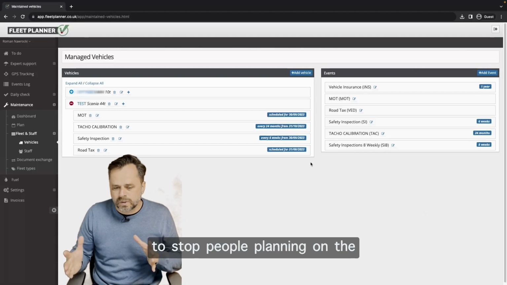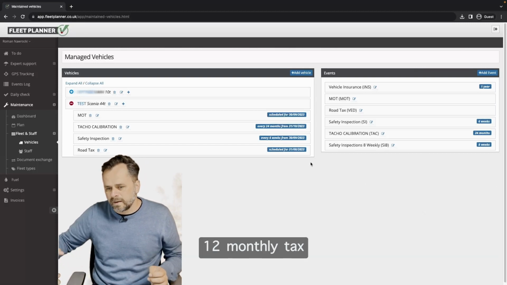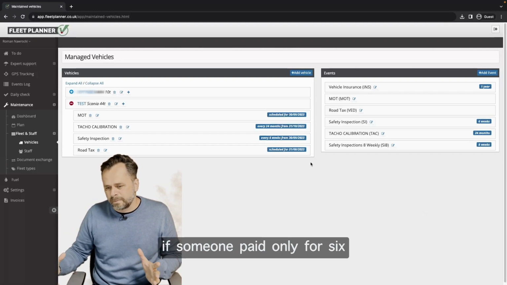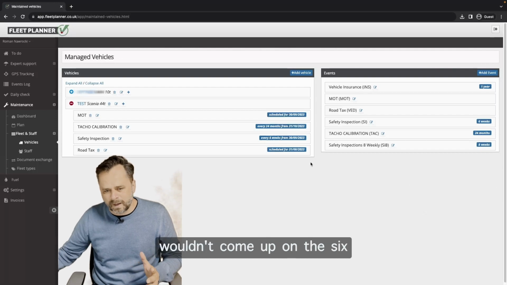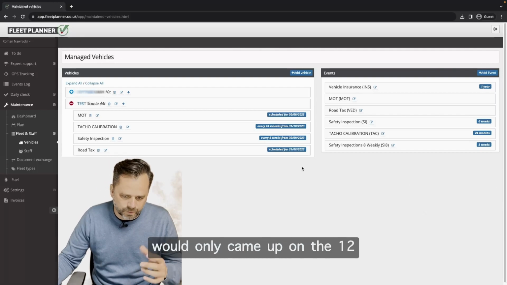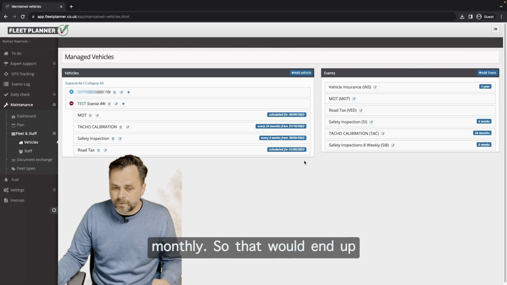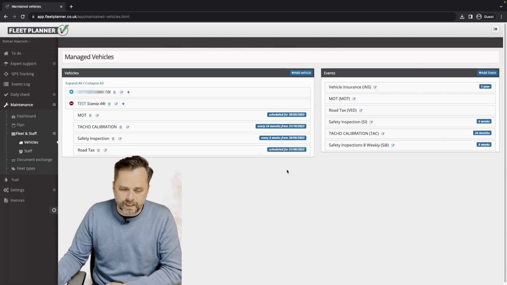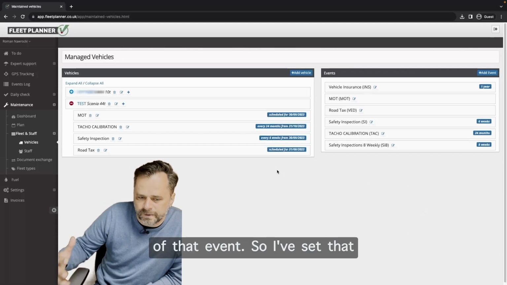This is to stop people planning on the 12 monthly tax payments, but then if someone paid only for 6 months, then the prompt wouldn't come up on the 6 monthly, but it would only come up on the 12 monthly. So that prevents the missing of that event.